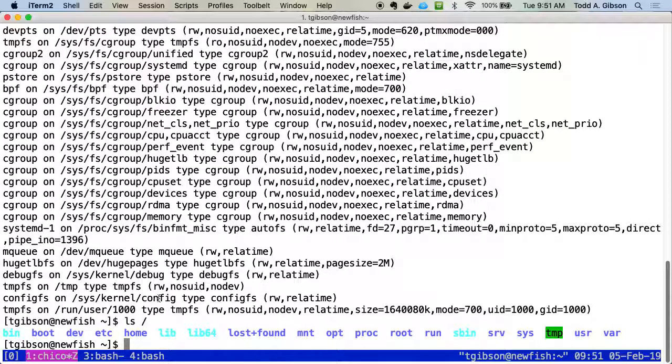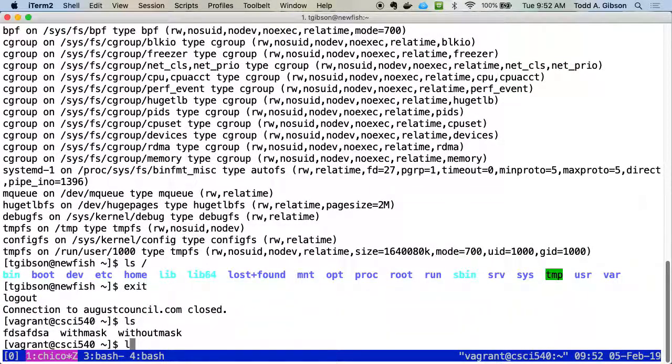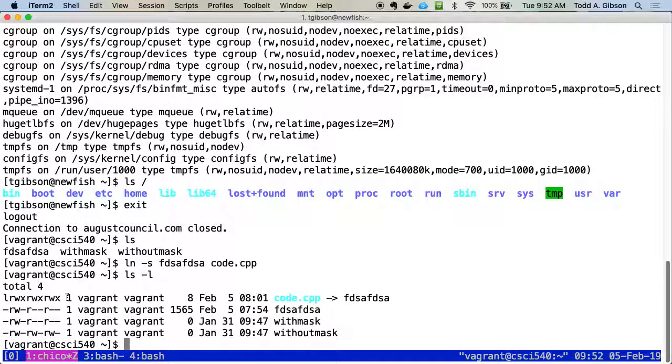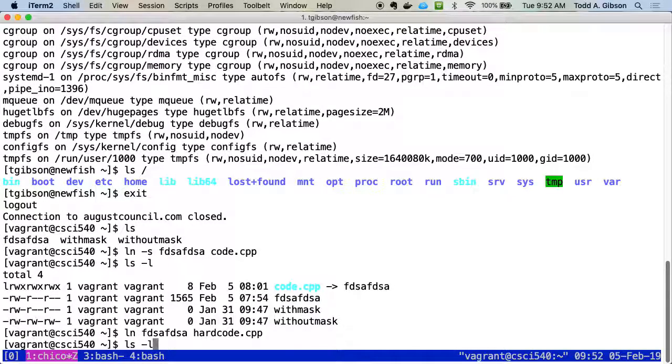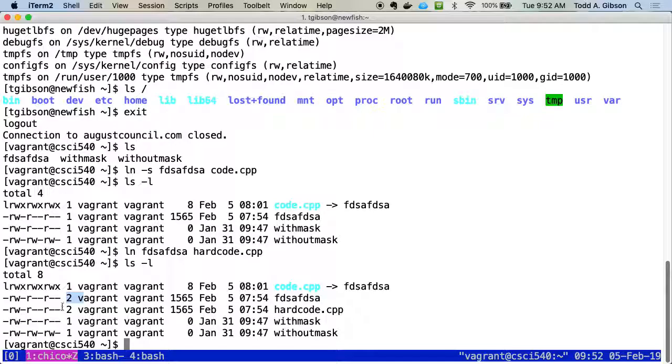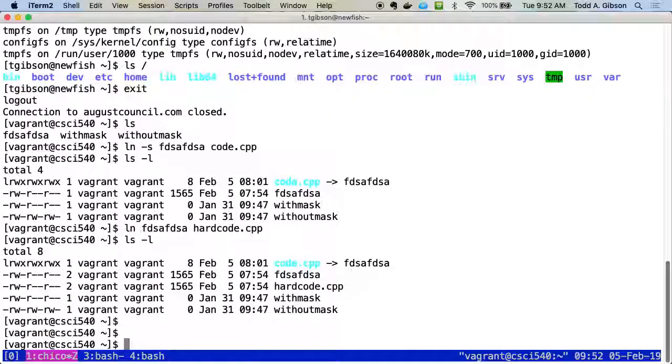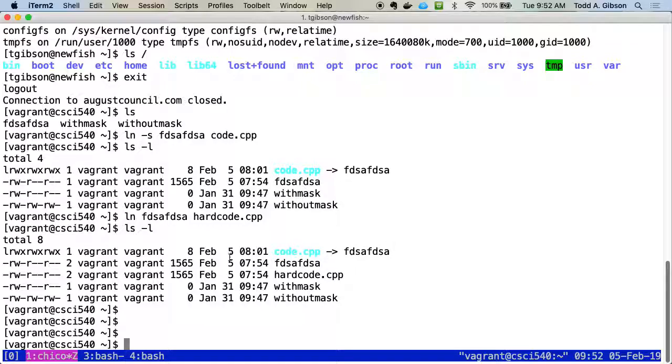If I do, let me get out of here. Now I'm back here. If I do ln -s, and then what did I call that file? Code.cpp. Then you see these are still just a single link. And you can see that they actually have a flag here to specify that this is a symbolic link, right? Whereas before, with the traditional link, if I link to FDSA with a hard link, so this is 2 and this is 2, but that's because these are both referring to the same physical file, whereas this is just this. Now, note the size.